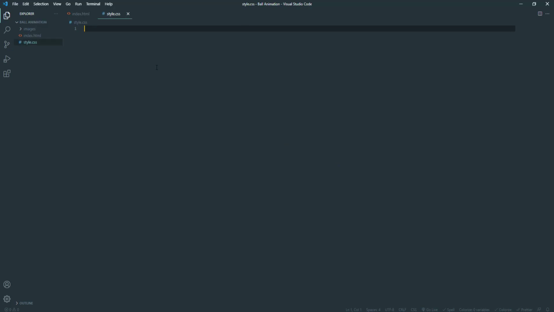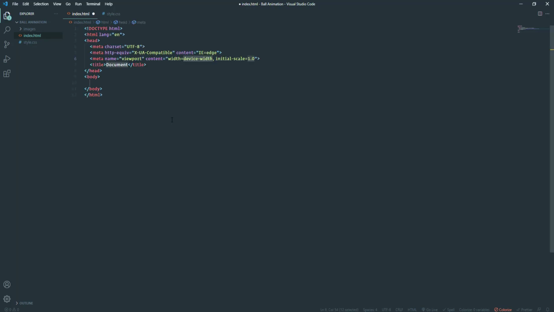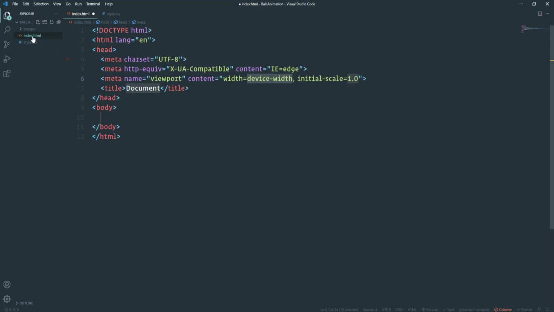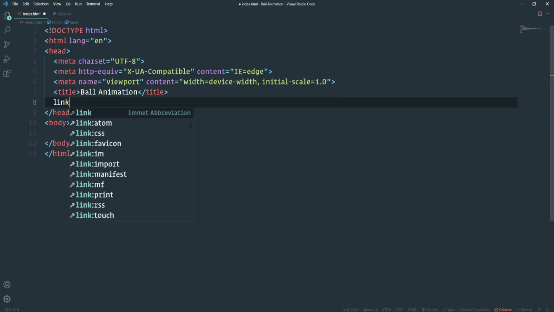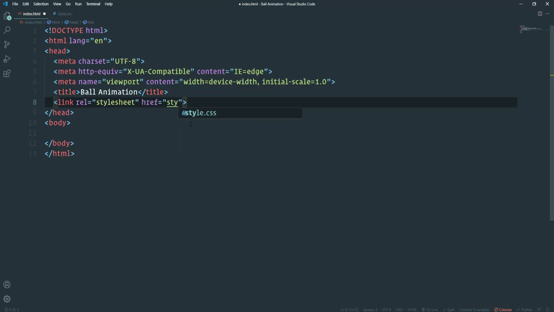Let's open the index.html file and create a basic HTML document. I'm going to use an exclamation mark and then we have to hit tab or enter. Okay, so first of all, let's change the title. I'm going to insert here ball animation. After that, I'm going to link the CSS file. So let's open link tag and insert here style.css. Okay, finally, let's go ahead and run the project to the browser.